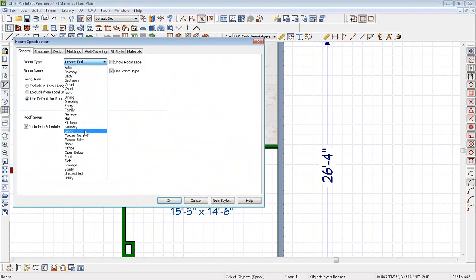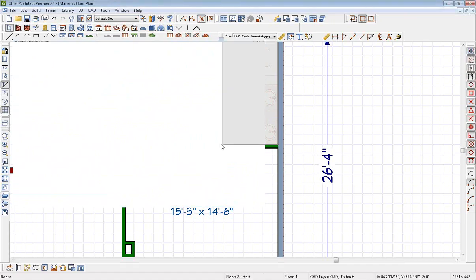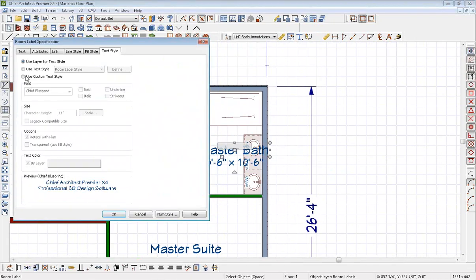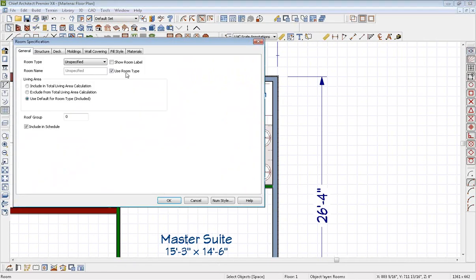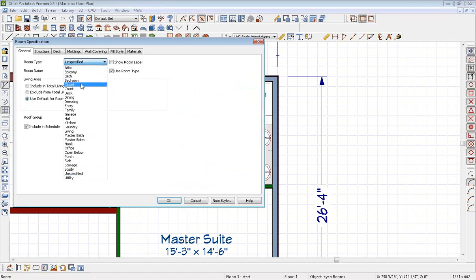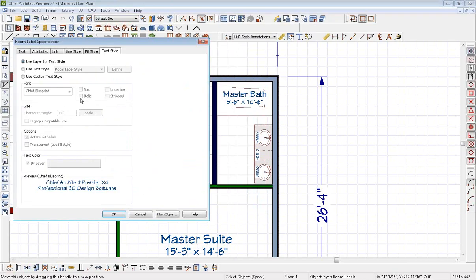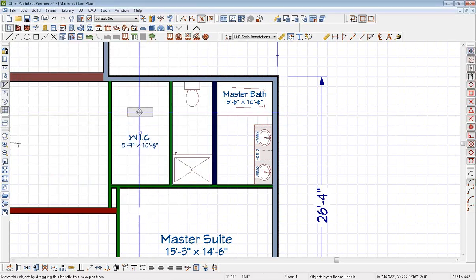You can also label this master bath. Change the text height so it fits in there better. This is a bath, so we'll go ahead and label it bath, but we won't show the label since we don't need to see that. And this is the walk-in closet for the master bedroom, so we'll say closet. And again, since it is a walk-in, I'll say walk-in closet. Double click on the text, change the height to 7 or whatever makes it fit.